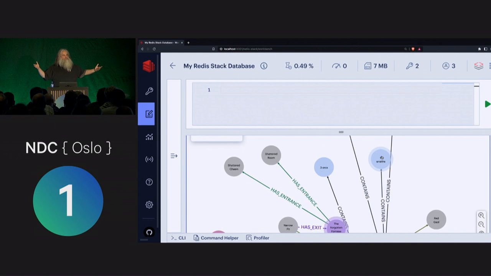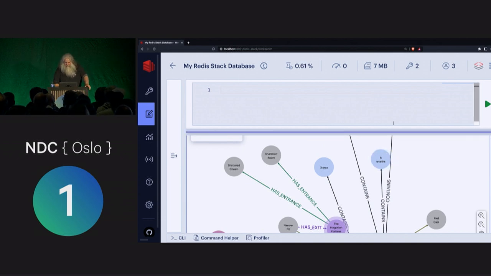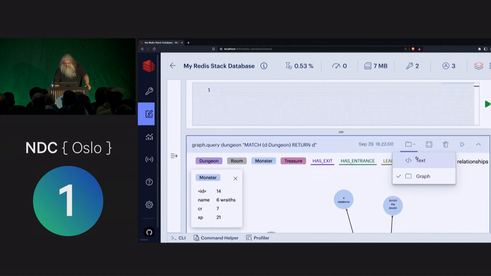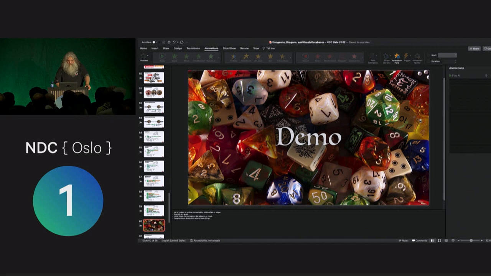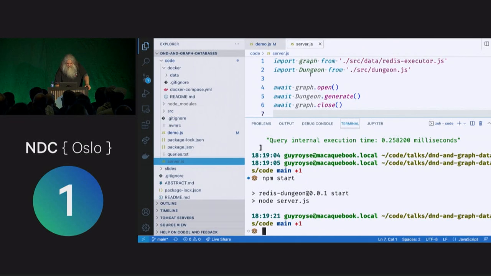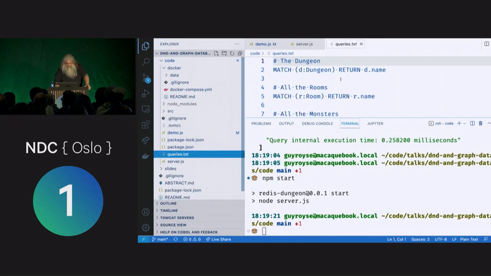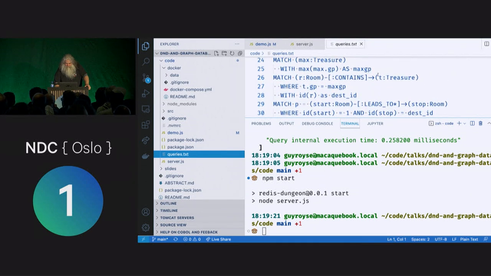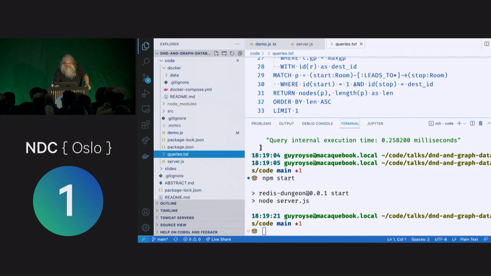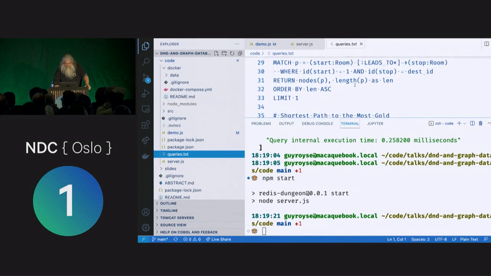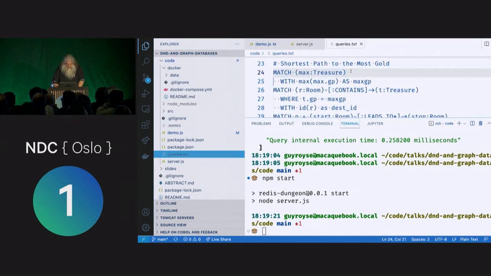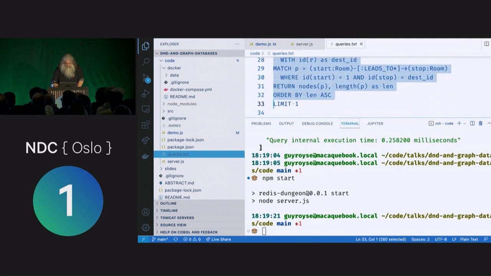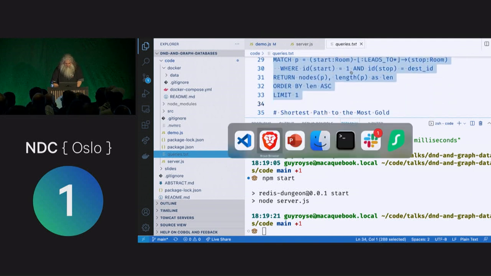If you had a big monitor, it'd be really nice. And you can also get just the text out of it. Some of these queries I was showing you earlier, we could run here. I've got them in a little queries.txt. So I go down to, let's go to shortest path to the most gold, the hard way. This is that shortest path to the most gold without using the function.